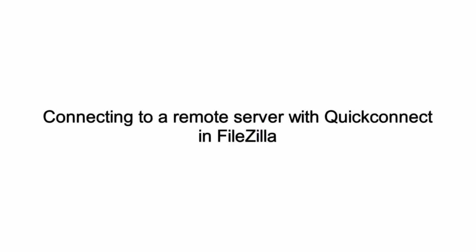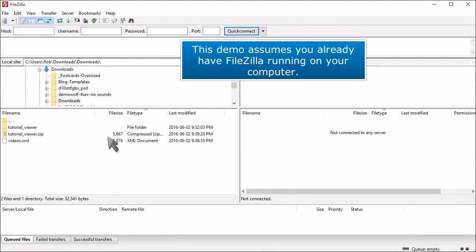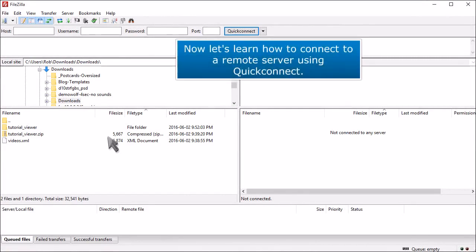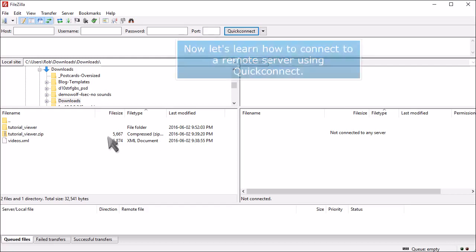Connecting to a remote server with Quickconnect in FileZilla. This demo assumes you already have FileZilla running on your computer. Now let's learn how to connect to a remote server using Quickconnect.